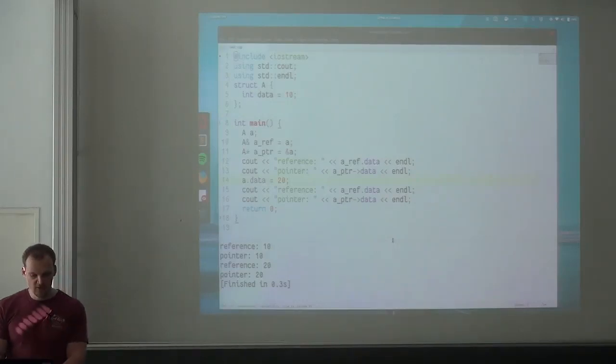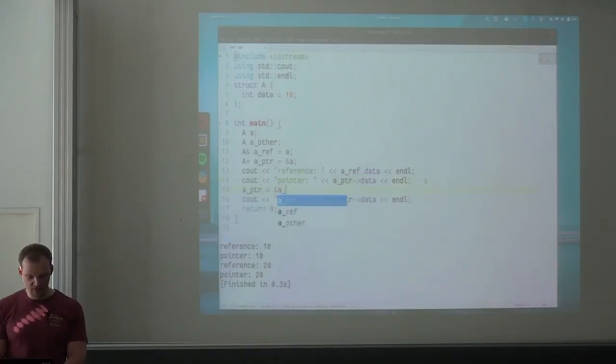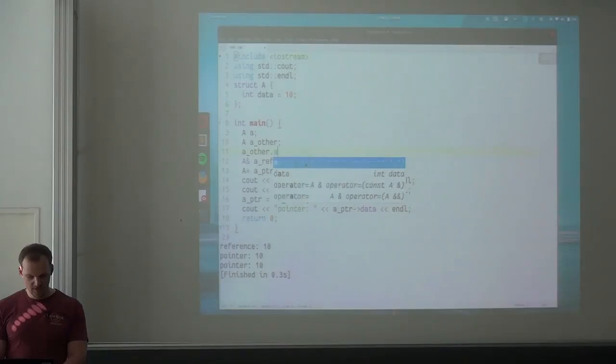So for example, if I have here another object of type A, other, what I can do is say this pointer equals address of A other. And if I run it, again, let's make the A other, this will not work, A other data equals whatever, 200.